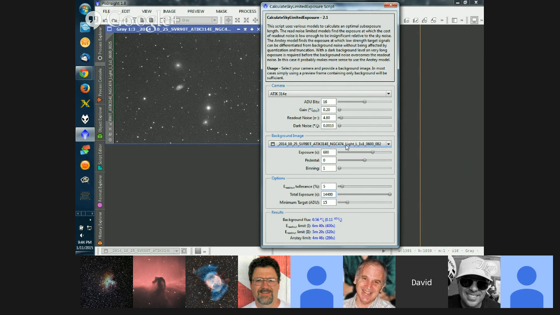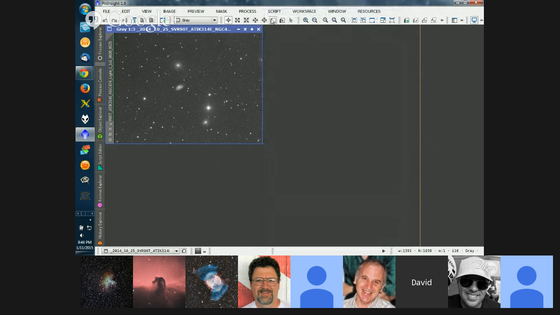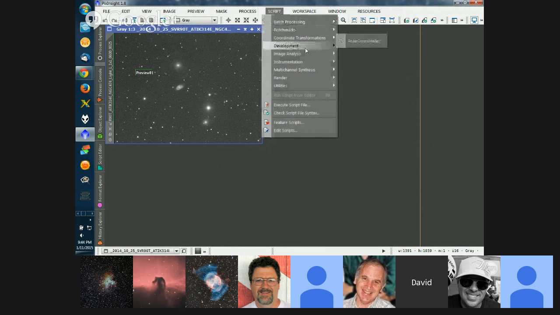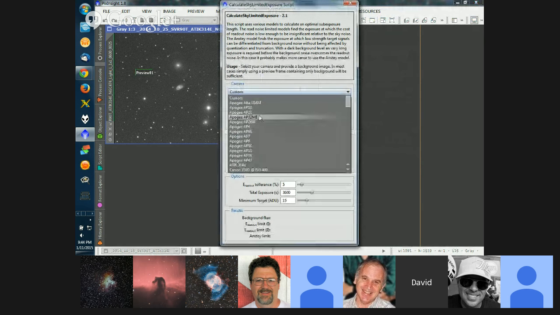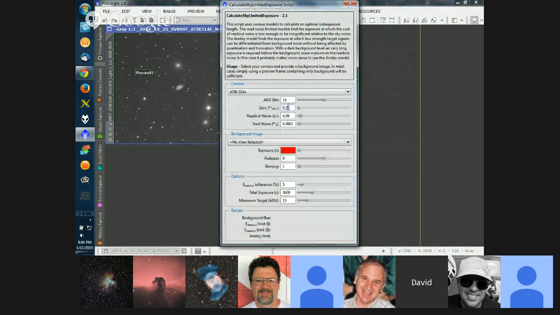Although really it's supposed to be a test shot, and actually I've done it slightly wrong. Generally you want to select an area of background that has no stars in it. Instrumentation. Bring this guy up again. Now if I select the preview, you can see I'm just selecting the background now, and that ups the values a little bit.